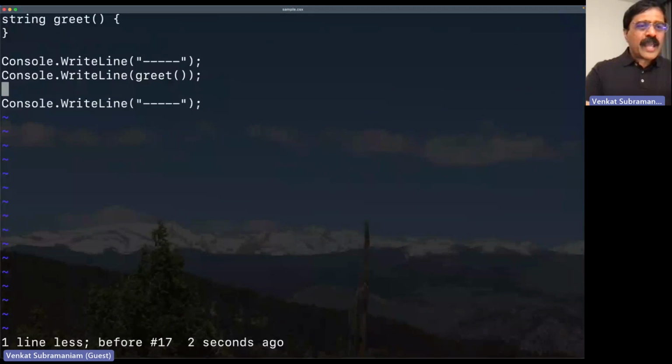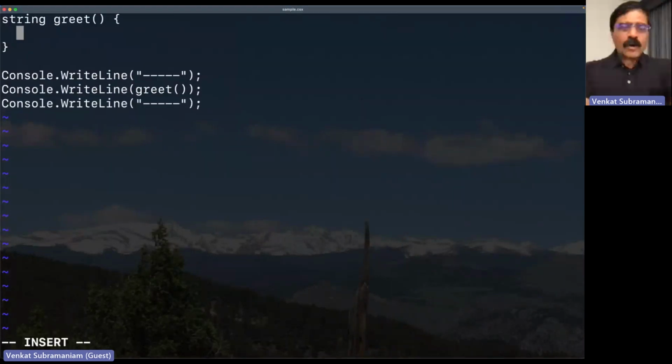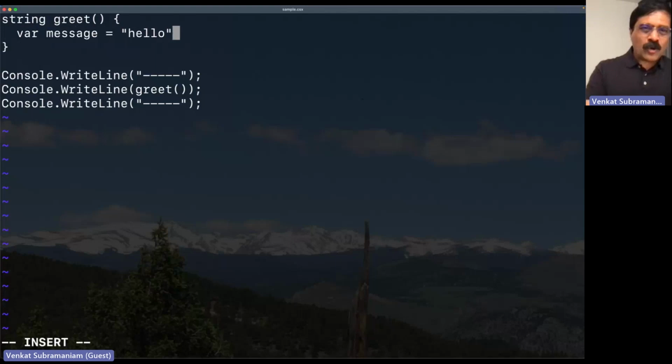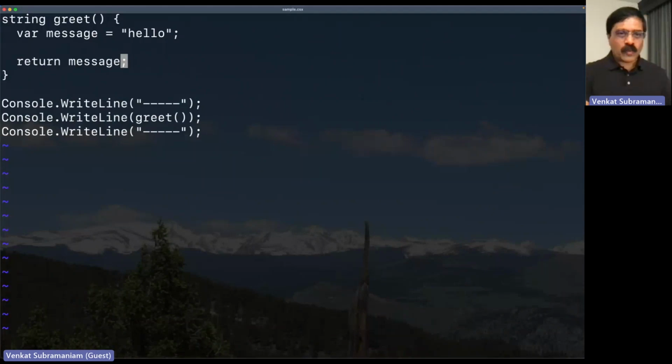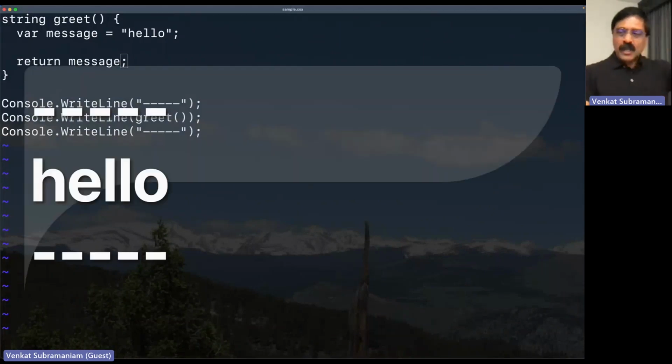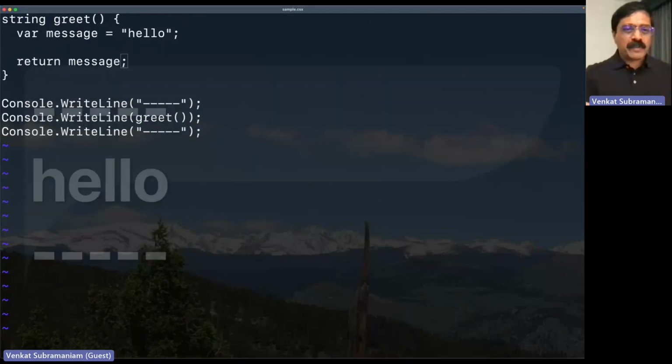So let's take baby steps and work our way through it. What do I want to do in here? Well, I want to return a string. Let's start with the message is equal to a little hello. We'll expand on that a little bit later. So here is a message I want to output on the screen from this function. You can see the output of hello with the dashes above and dashes below.